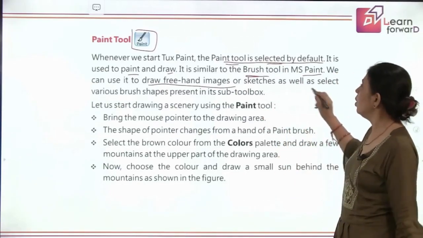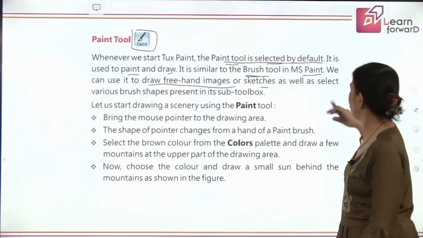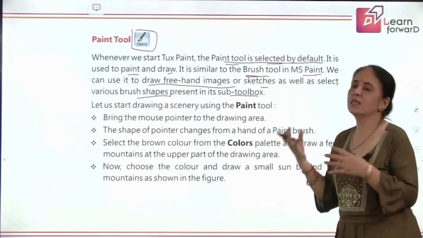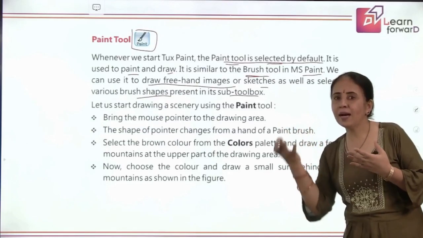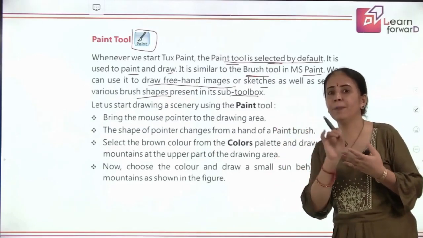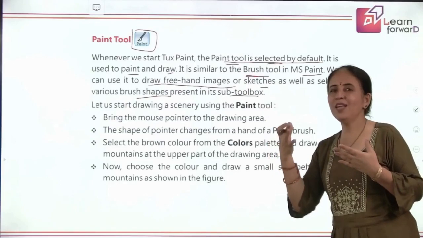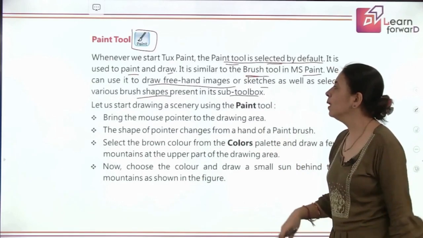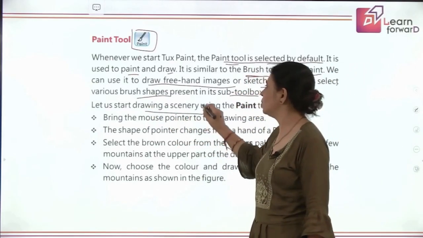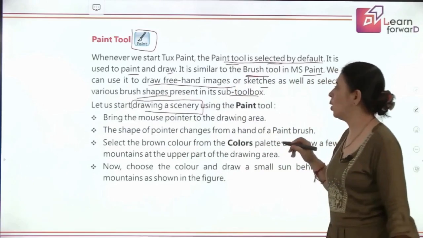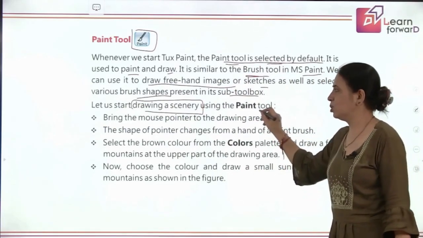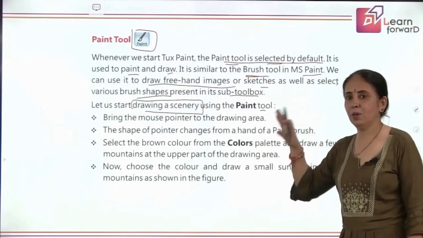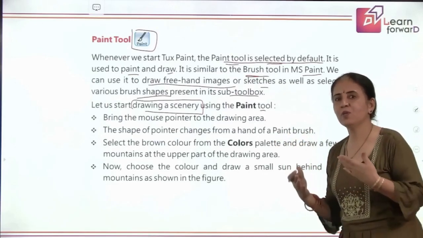Okay. So you can draw the sketches of your choice, and different brush shapes can be selected. There exists a sub toolbox also. In that sub toolbox, you have different brushes. So accordingly, you can choose them and just do the drawing. Okay. Now let's start drawing. I'm going to show you how to draw a scenery using the paint tool. I'll just tell you steps after steps and keep trying it. Open your computer and keep trying it with me, right?